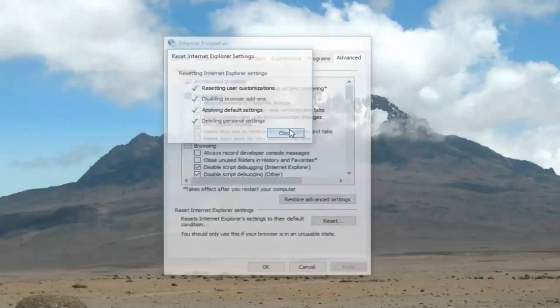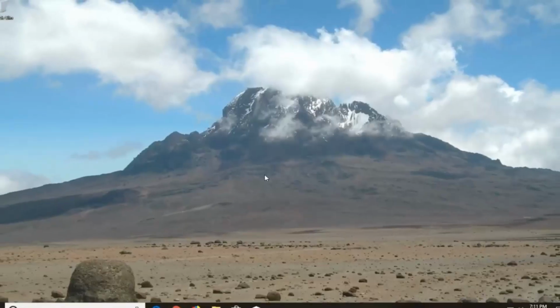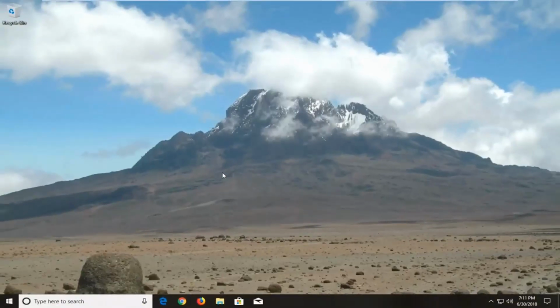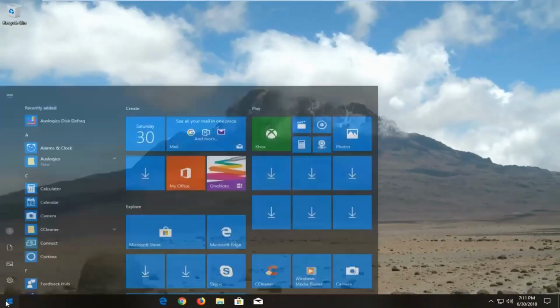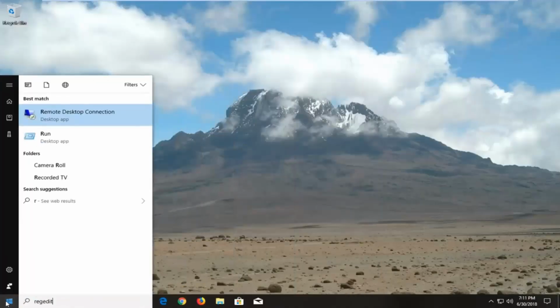And then once it's done, you can close out of here. I would go back and see if you're still having this issue. Now, if you are still having the problem, I would suggest going back to the Start menu and typing in regedit.